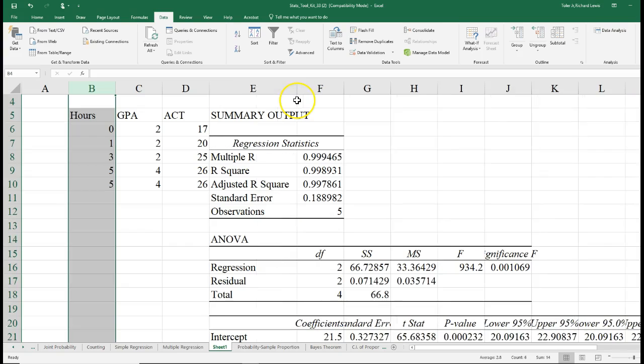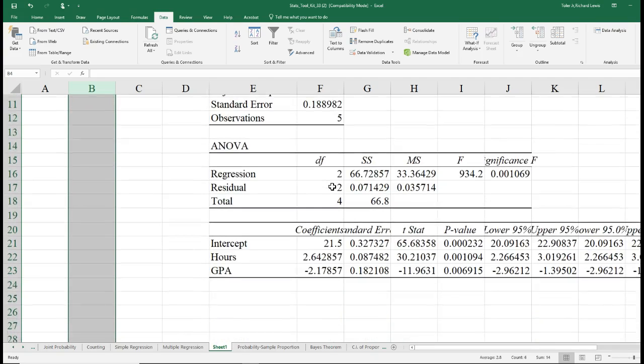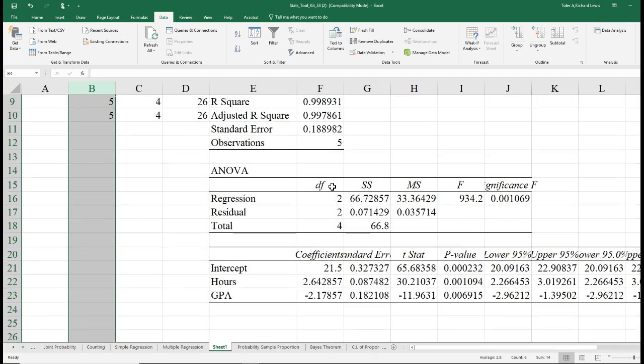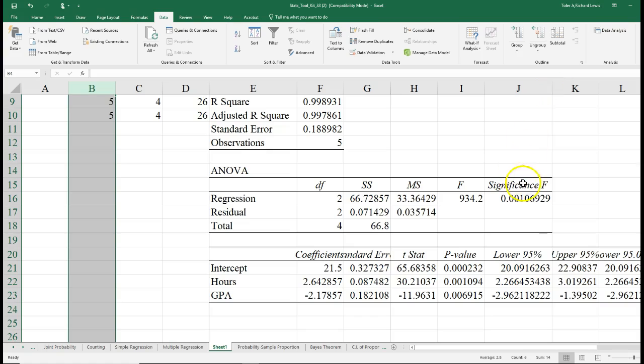So for more than one independent variable, we would use the adjusted R squared of 0.9978. Very high correlation between the independent variables and the dependent variable. And as you can see, the p-value, this significance F, is 0.0010 to 4 decimal places.